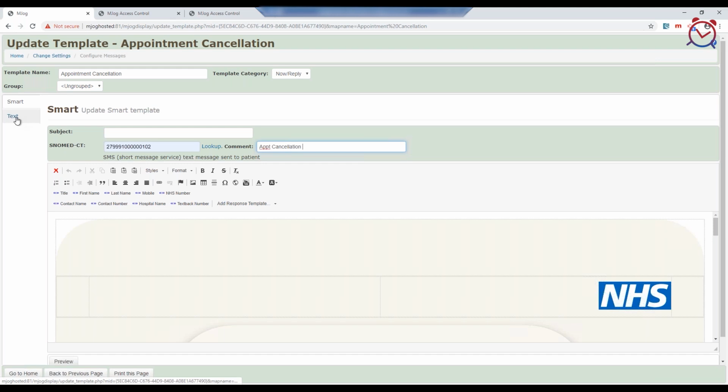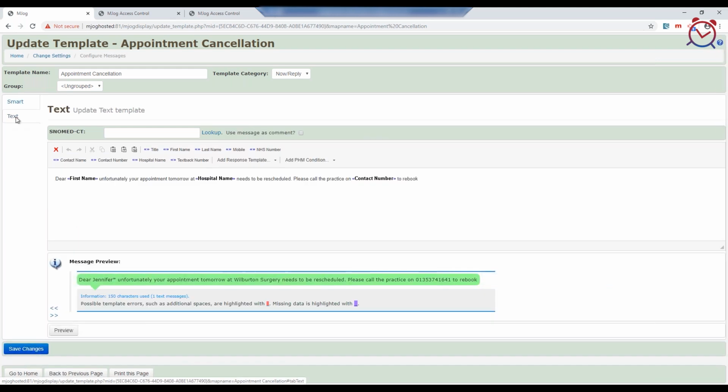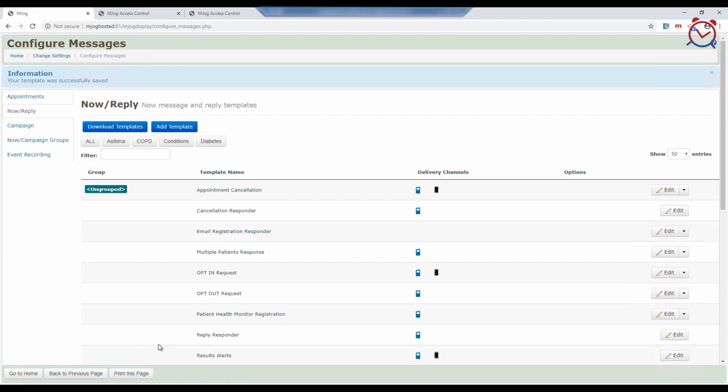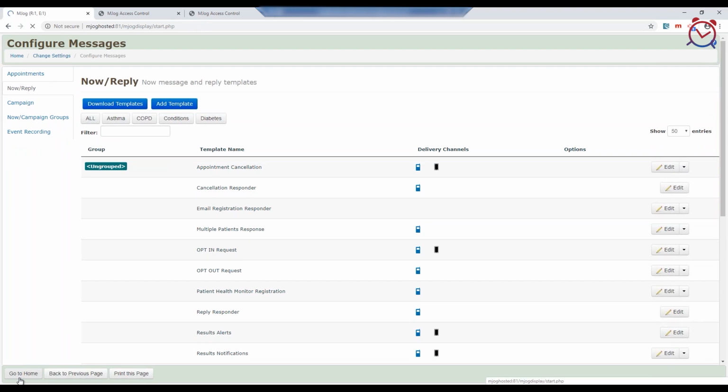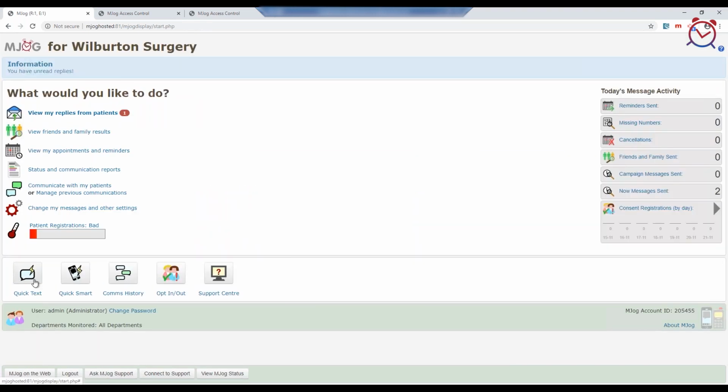I can do the same for text. Again, I want to put a code in for that. And I'm going to use the message as a comment. So again, it's going to put the actual body of the message. In fact, better than that, if you look at it in green, that's how that would come out in their care history. I'm going to save those changes. And yes, by putting the coding in here, in your template editors, it's assigned. And so next time I go to use it, I don't have to do that again.